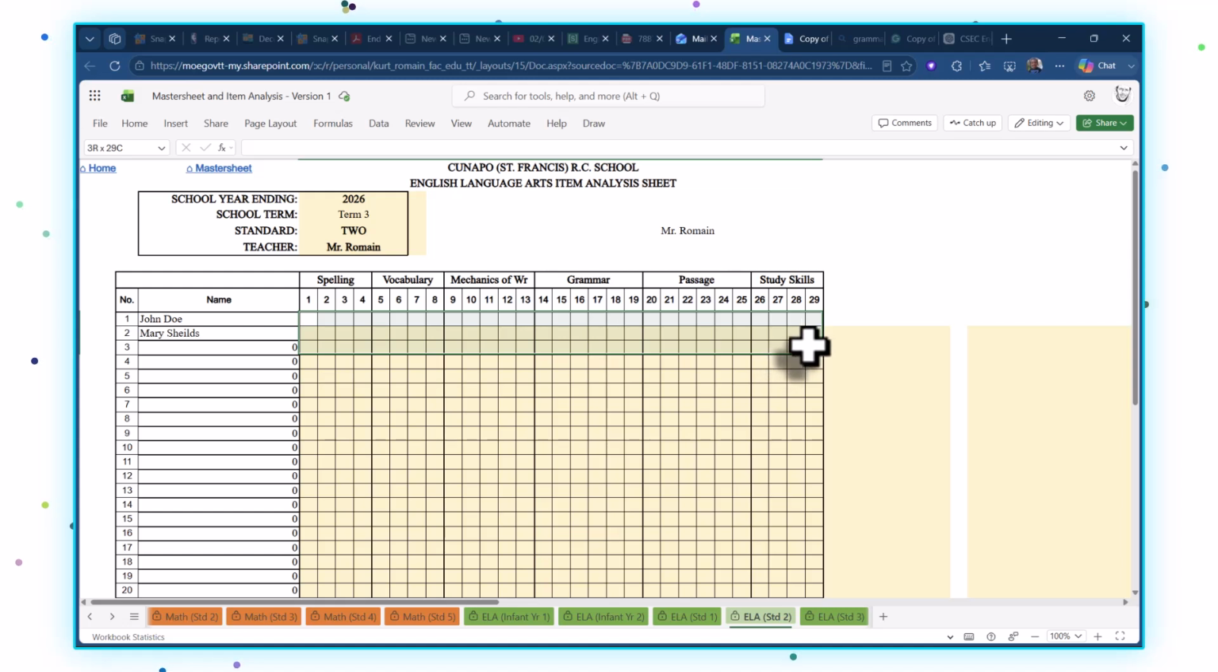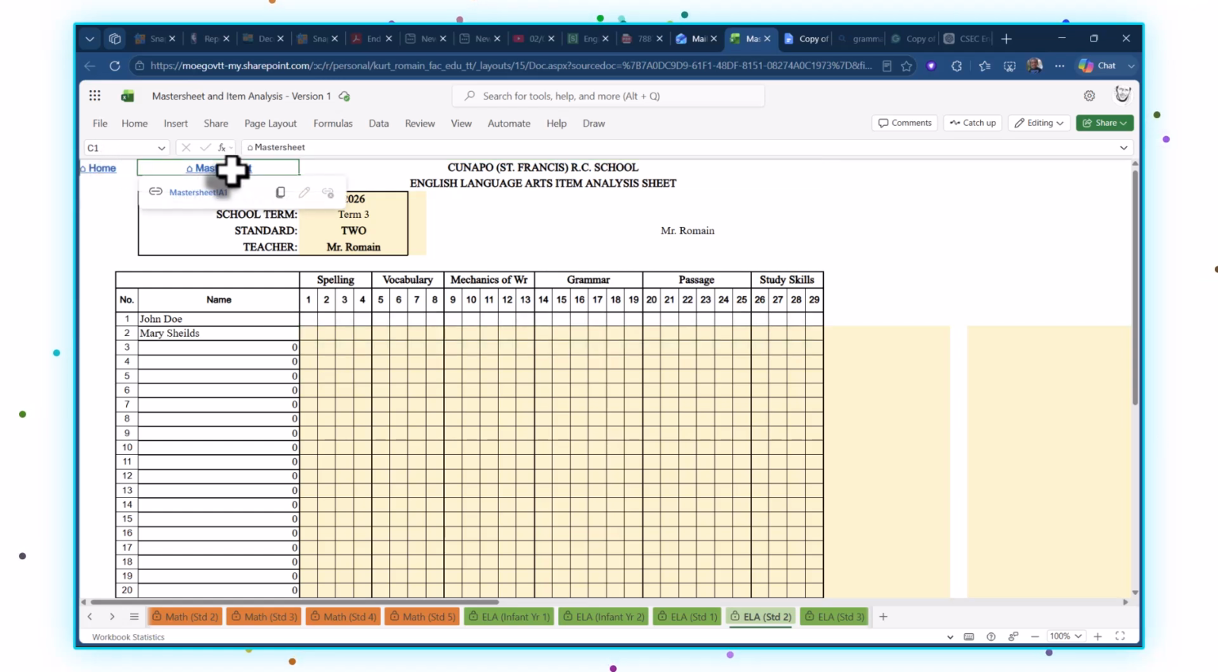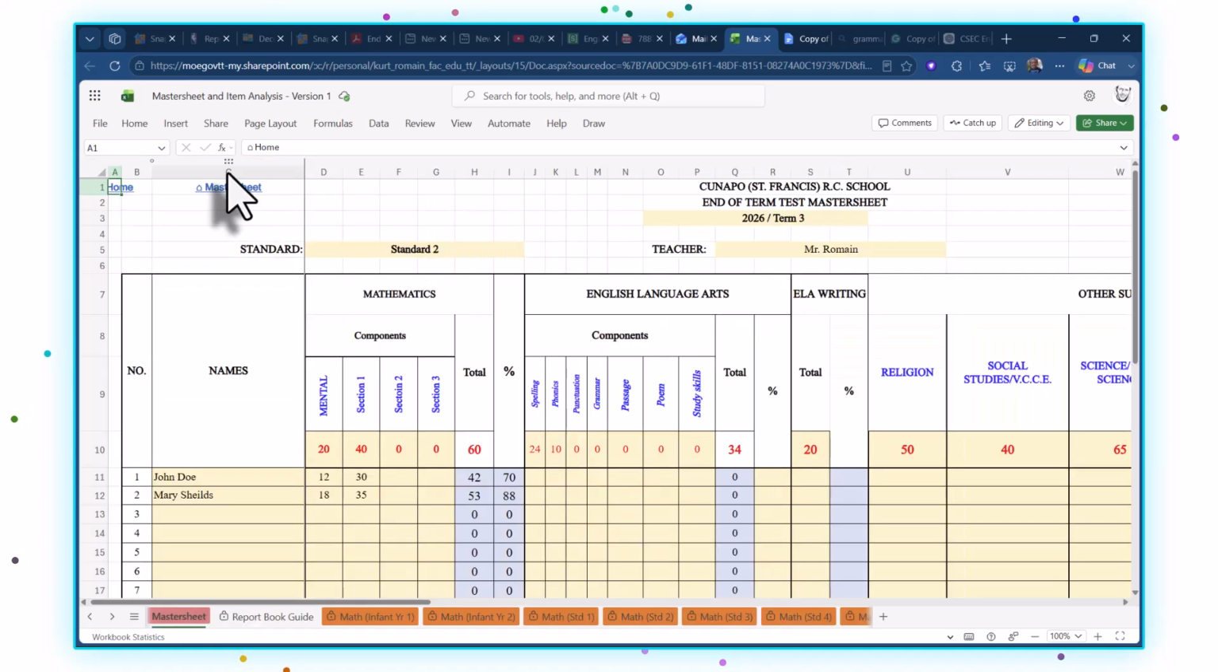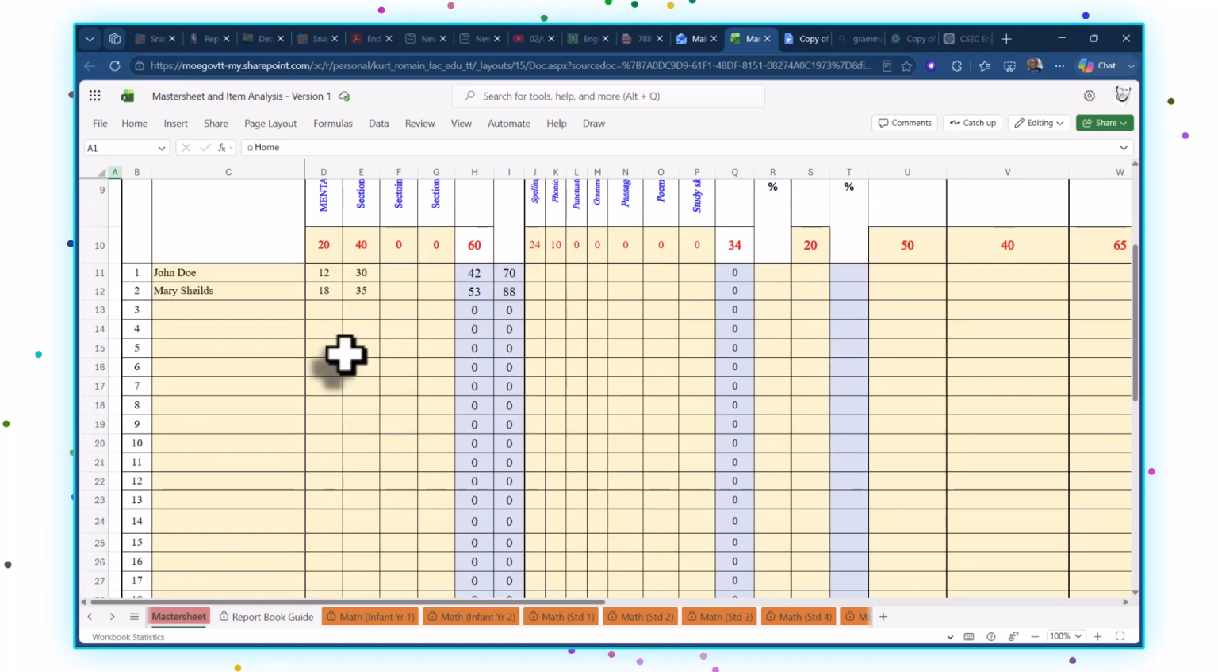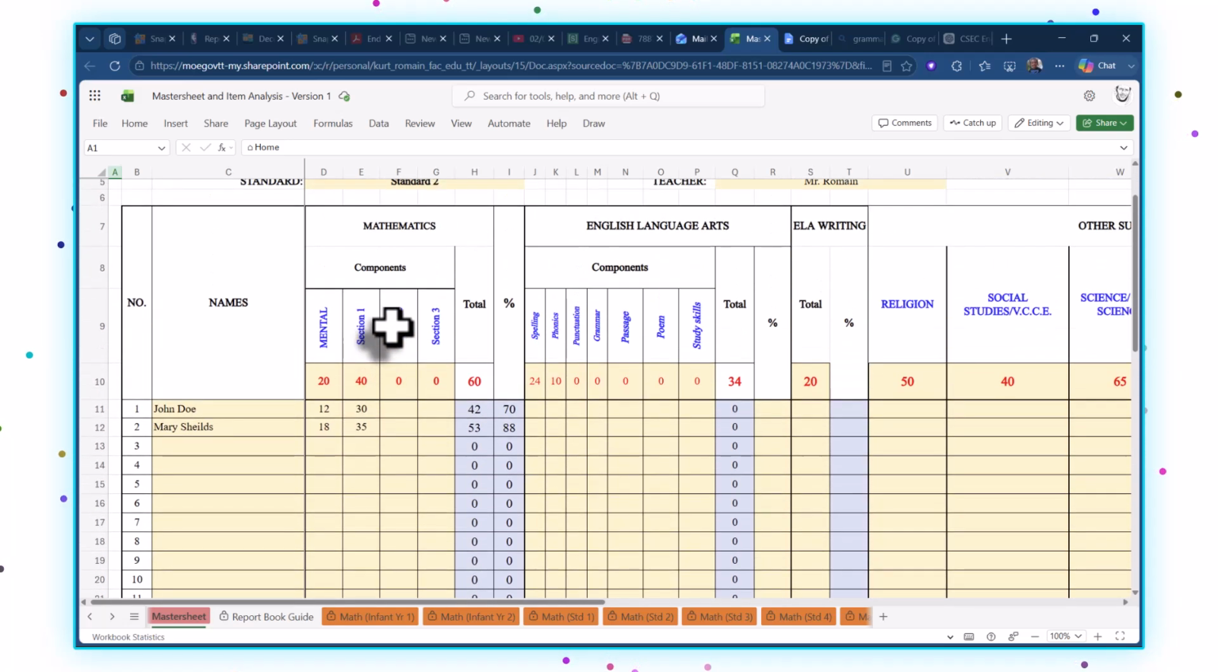All right. Now, if the words on top here do not match your actual components, that's fine. Just follow the item analysis, please. Once you're finished with that, you go now to your master sheet, and here's where you will now fill in all the information necessary for submitting your master sheet.